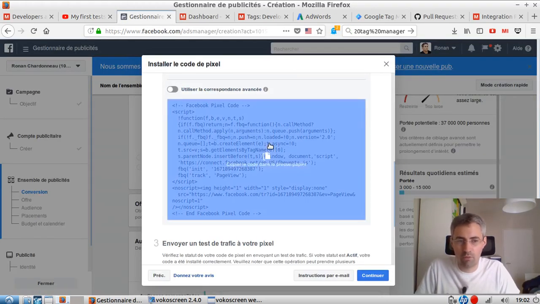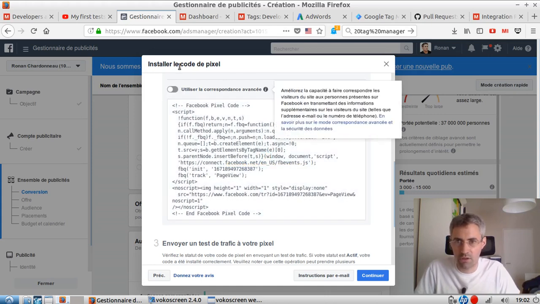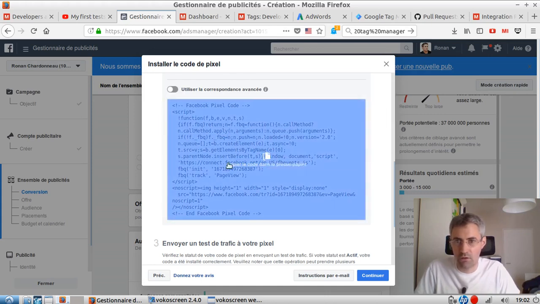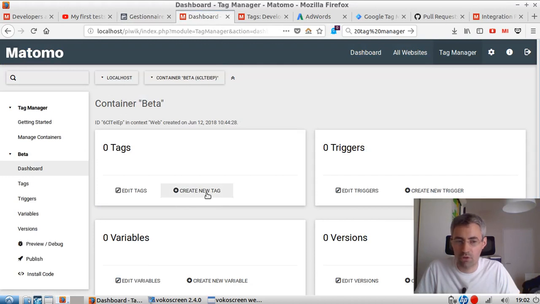So let's say that I'm on Facebook, right? I created my marketing campaign and I want to add a conversion tracking code. So I'm going through the process. Here it's in French, but it's basically the Facebook pixel code. So I'm just gonna copy it and gonna use it within Matomo Tag Manager. As you can see right now, I don't have any tags.